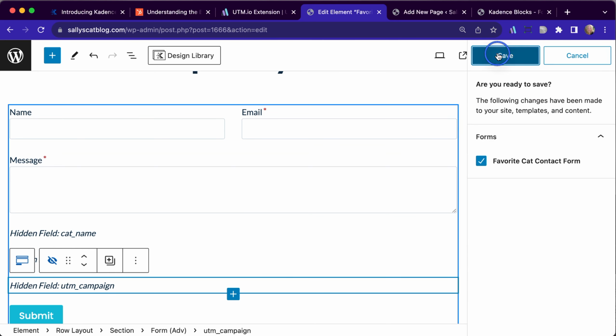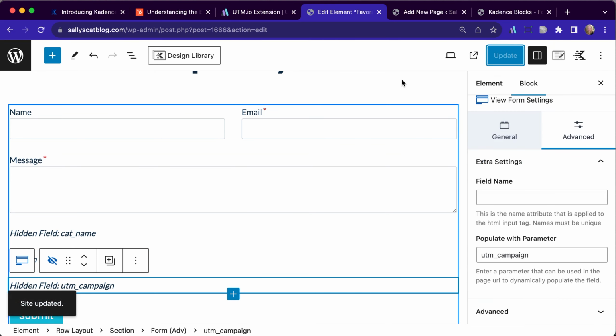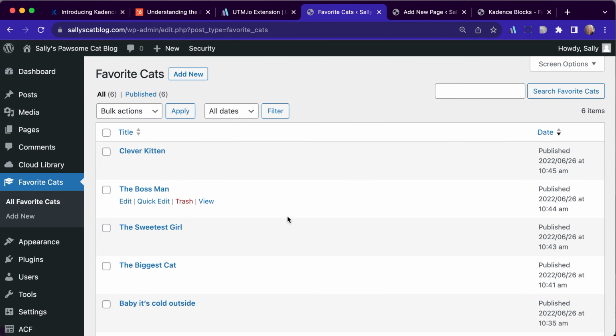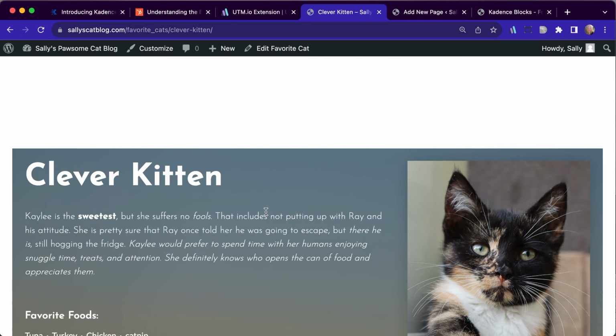I'm going to update the template. There we go, that is updated. And now we are going to go back. I don't have a front end page for all of the favorite cats, so I have to go look at them this way. So let's take a look, first of all, at the Clever Kitten.